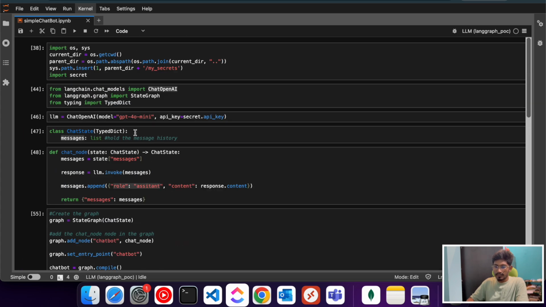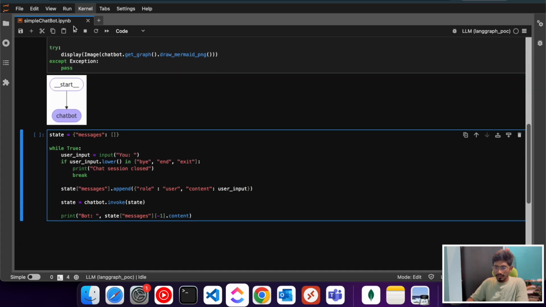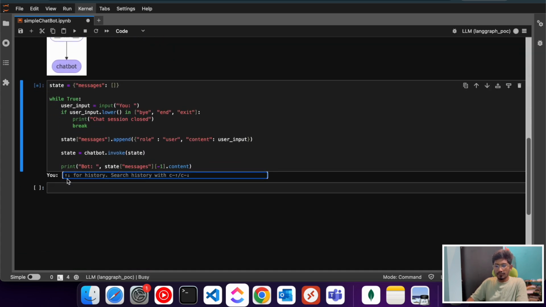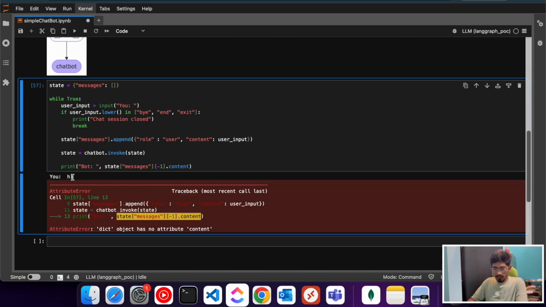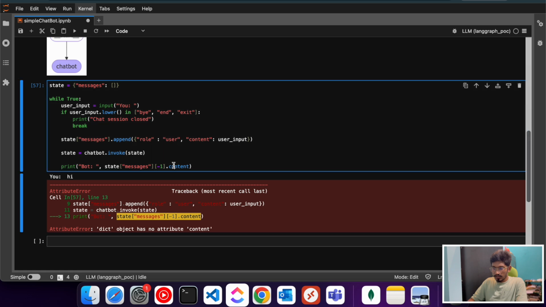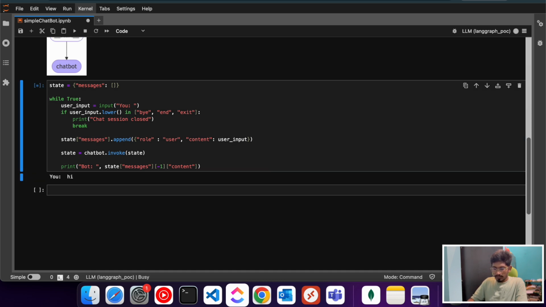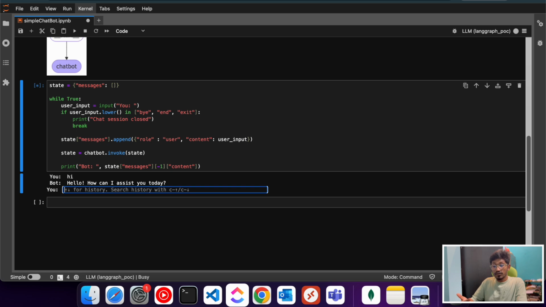Let's try running this first. Let me just run this. Now if you see, the user input session is open, I will just type hi. Let's wait for the response. It says it does not have any attribute. Maybe I have to access it like this. Let's run once again. Let's type hi. Yeah. Now we'll see the power of states, right? Let's say I give it, hi, I am Pritham.